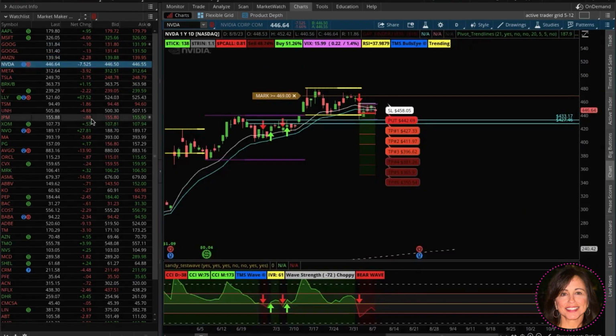So you could actually have different watch lists that are linked to different colors, and that's how you could do that. So that, I think, is a really nice feature that you should know about if you don't already know it.